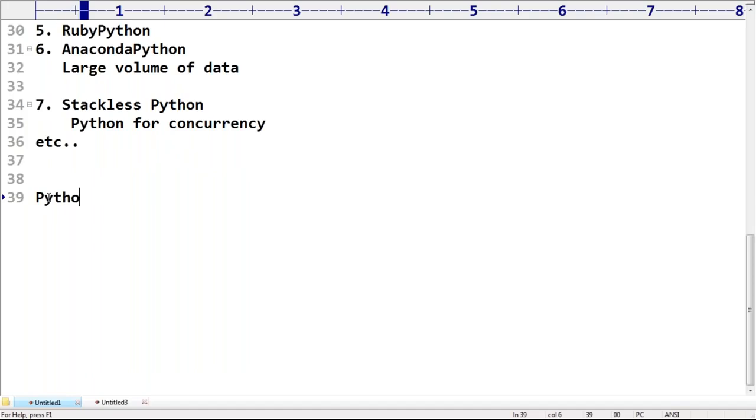Python versions. This is very important. There is one small twist about Python versions, which I will discuss. Do you know Python 1, 2, 3 are there? Python 1 is almost gone. Python 1 came in 1994. It was the first version.